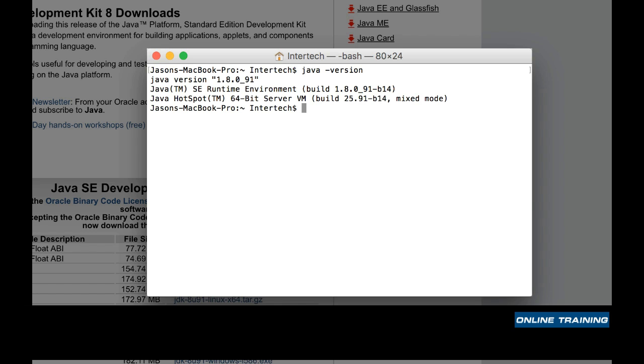So with that said, we're done installing Java. The next thing to do is install our integrated development environment, which is called Eclipse, and we'll do that in the next lecture.